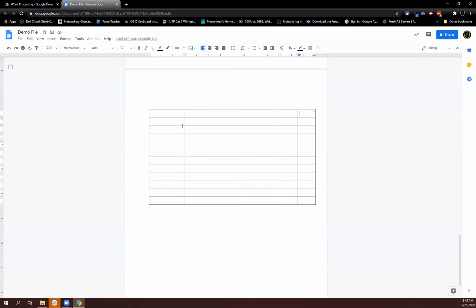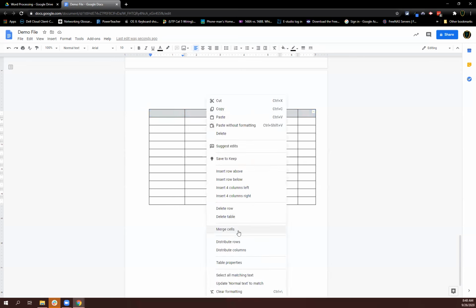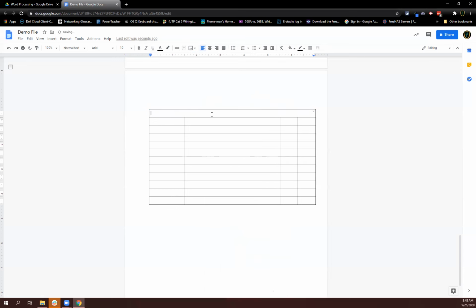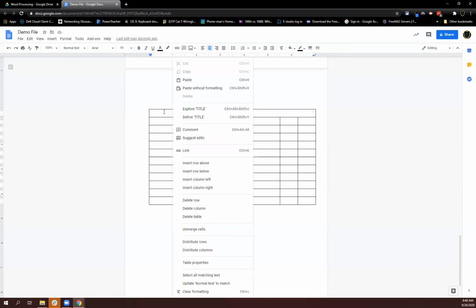Let's go ahead and remember how we do some of these merging things. So let's say we want to throw a title on here. What we're going to do is highlight the cells, right-click, and merge them. So we can throw a title here. Now, again, you're familiar with the center alignment button. We use that all the time, but let's say we want to make this row a little bit bigger.